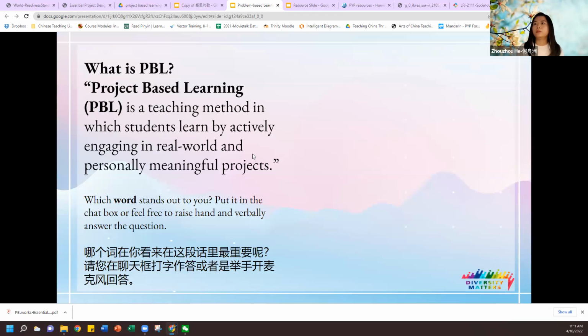So you may wonder, what is project-based learning? Some of you have an idea of project-based learning. Some of you may, just like me last year, just like a total blank canvas. And after reading this quote from the website, which word stands out to you? Put it in the chat box or feel free to raise hand and verbally answer the question. So let's see who is the risk taker.